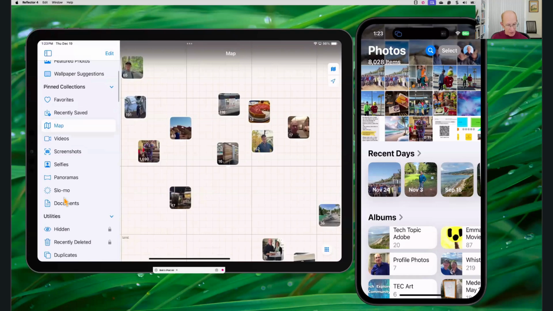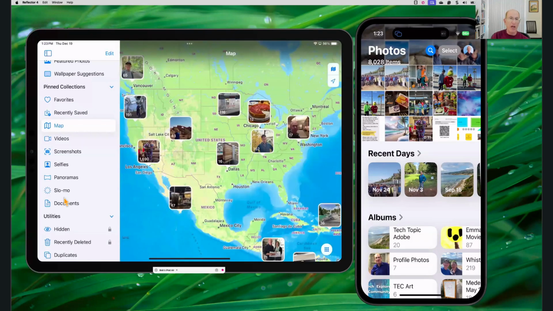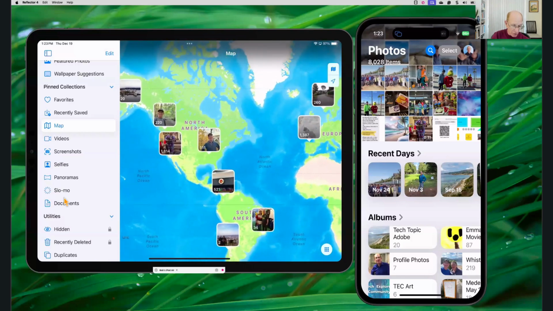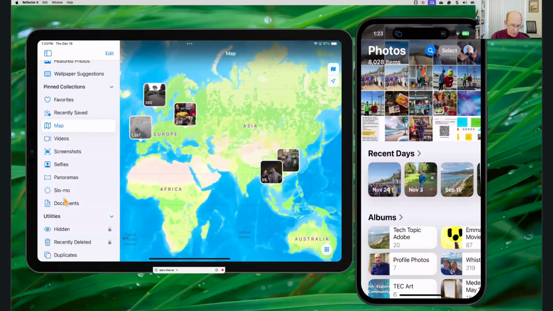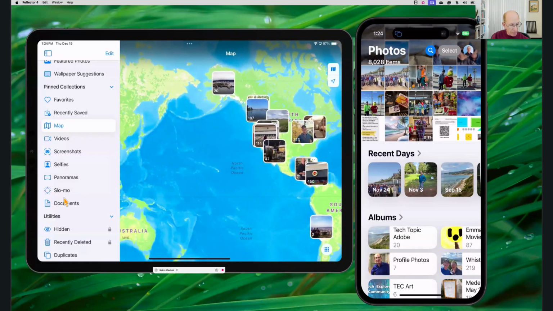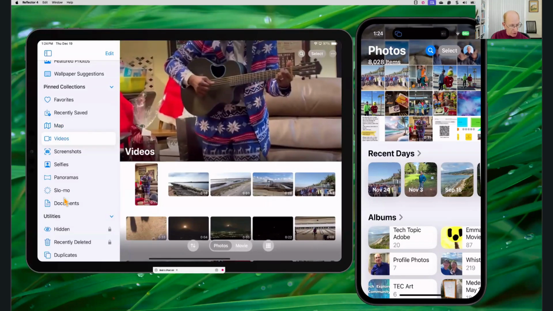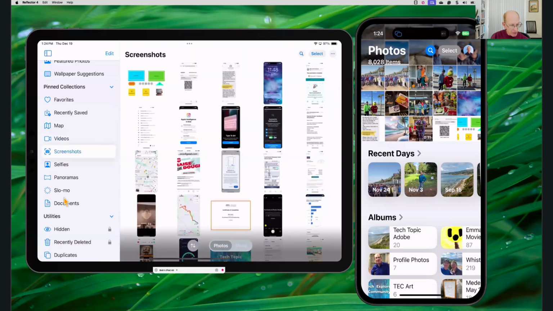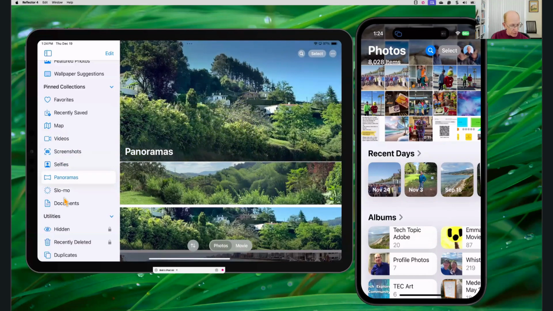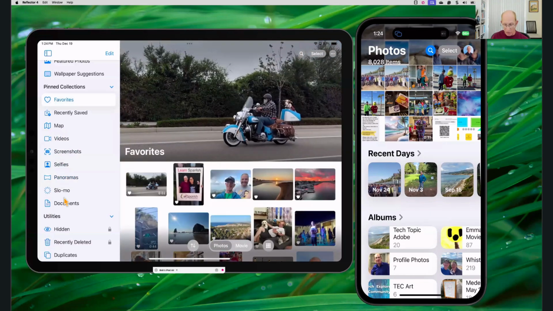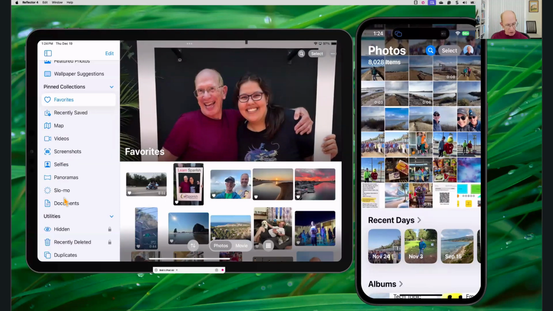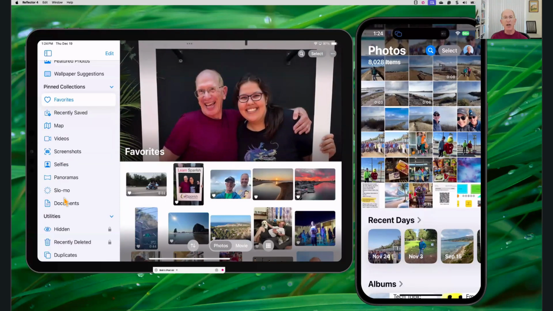Because you can see on the left here, a collection that's set up for me is a map. So if I tap on map, it gives me a good view. I like the iPad layout because it's a bigger screen, but you can see all the photos you've taken around the world, and it'll collect them all and indicate where they are. Again, videos is all videos, screenshots, selfies, panoramas, even if you've taken document photos, you can find that, and of course, favorite albums as well. So there's just a little bit of information that you can get around with and navigate with.